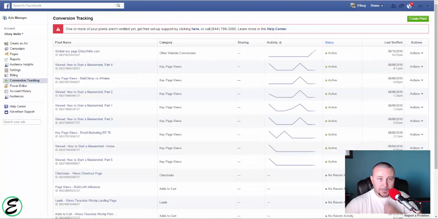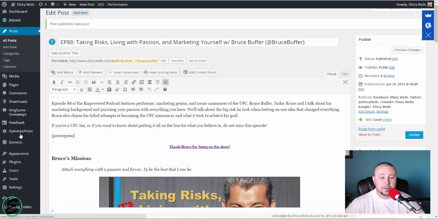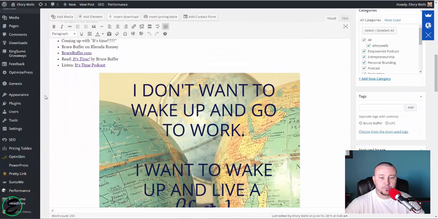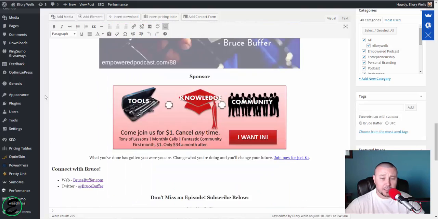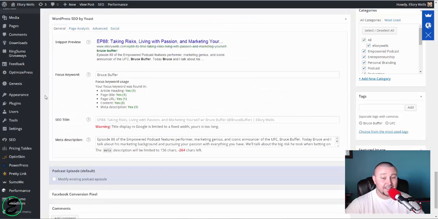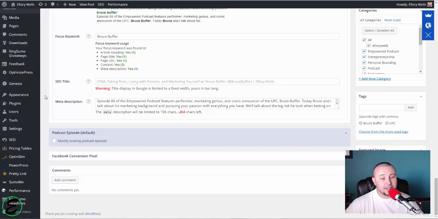Now, back on your website, here's a blog post that I just published. If you've downloaded the plugin for Facebook conversion pixels, it's not an official plugin, but it is the plugin for WordPress that Facebook recommends that you download.